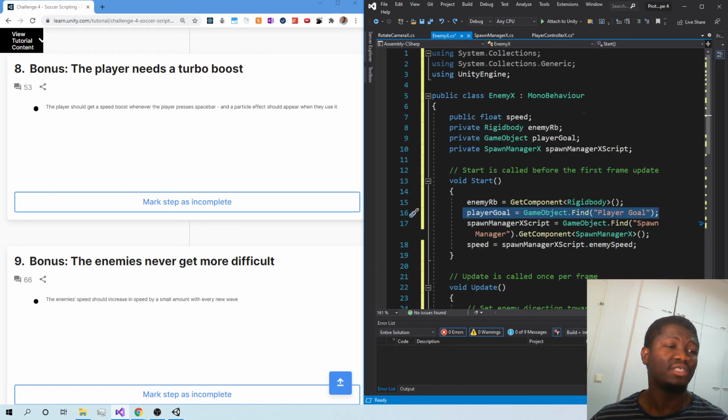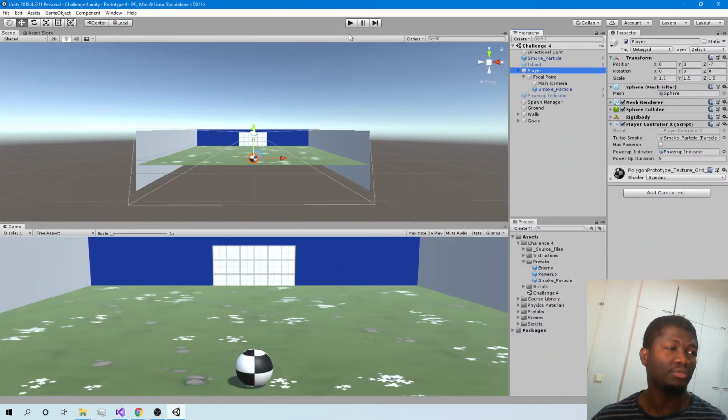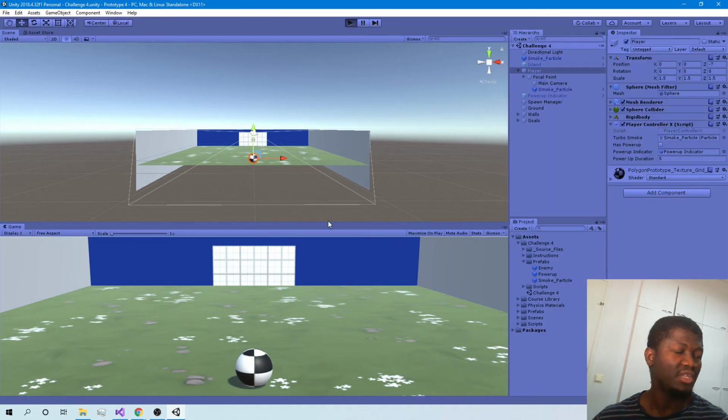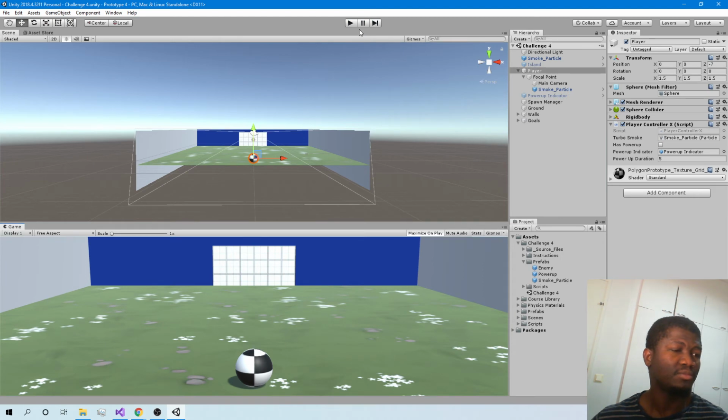Then at the end of the day, I select the script itself here. Then I set the speed of the enemy to this, because I get the component, the spawn manager, and of course I just select the speed. And I think, yeah, that's it. So I'll quickly play the game now, and then maybe I maximize and play so it's easier.